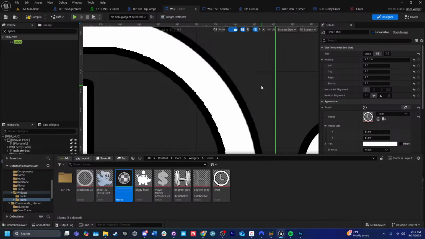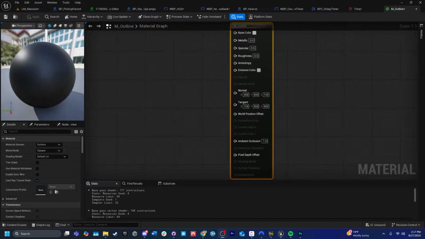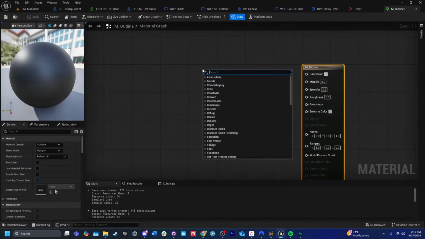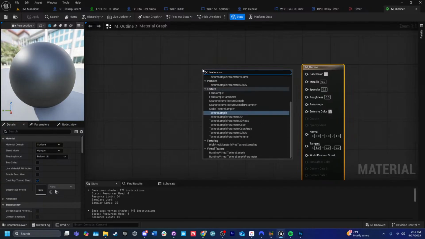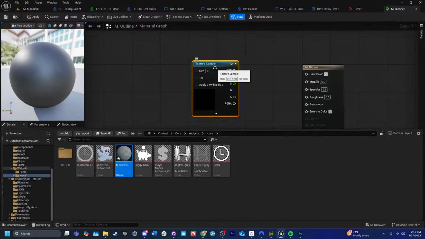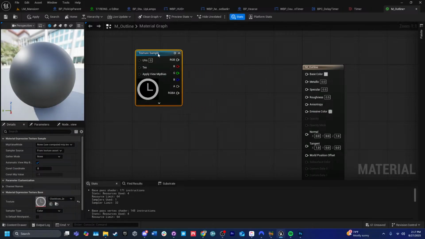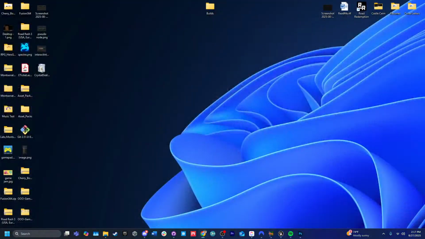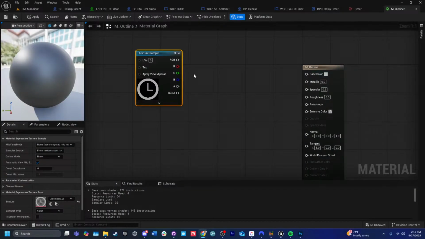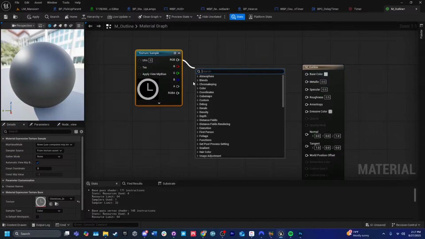Okay, we'll try that. I'll say m underscore. Let's give that a shot. Let's see what this does. Okay, so we have a texture sample. Right, that's the texture sample. And then we go from that to a mask alpha.